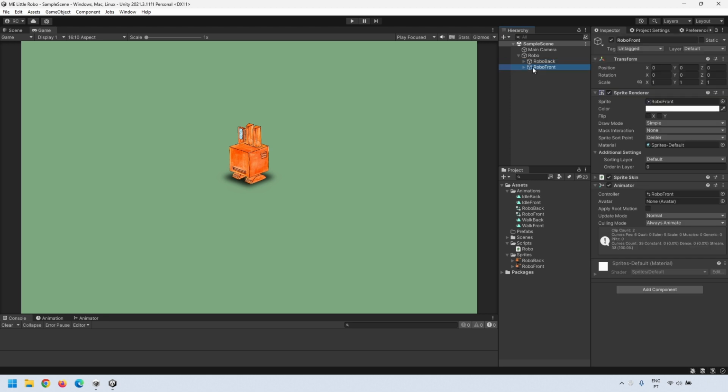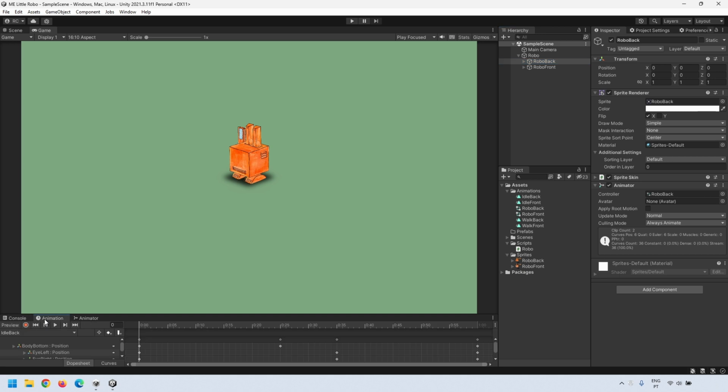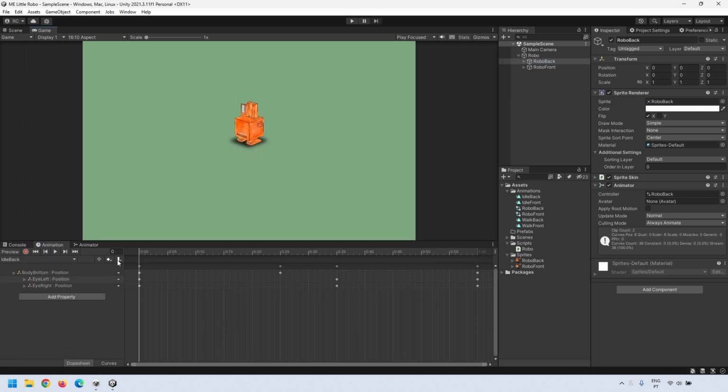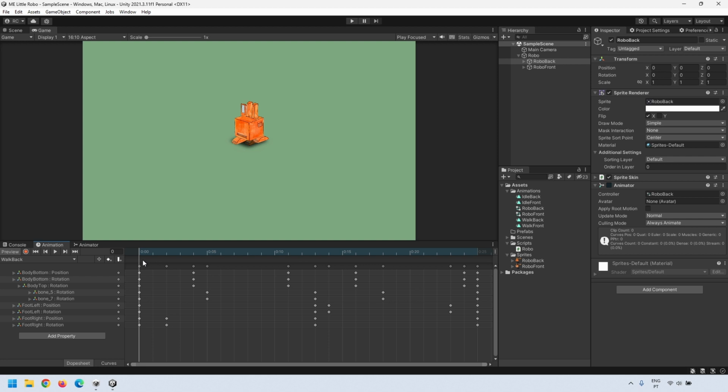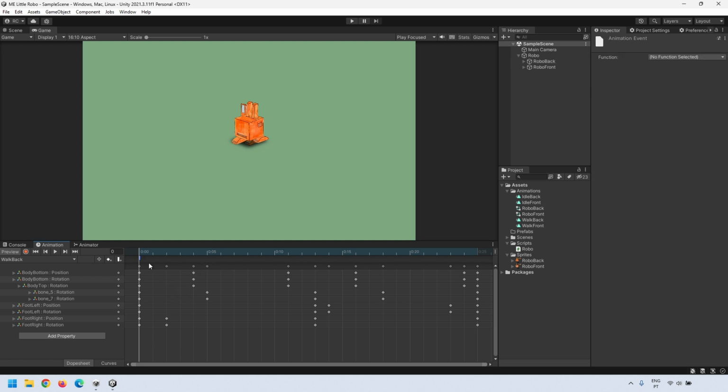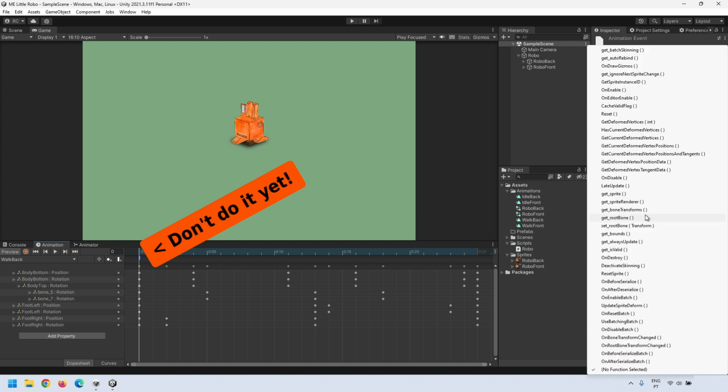If you select one of the views and go to the animation window, you can notice this Add Event button at the top of the track controls. We change to the walk animation and select the frame where the foot is on the ground. Now we can add an event to trigger our step sound. But the configuration for this event is quite basic, and here is where the problem resides.